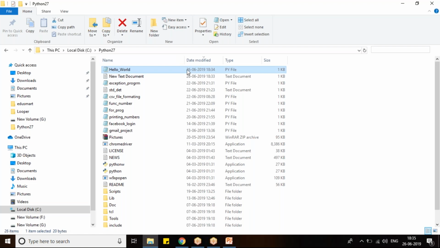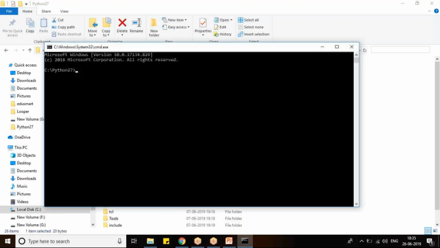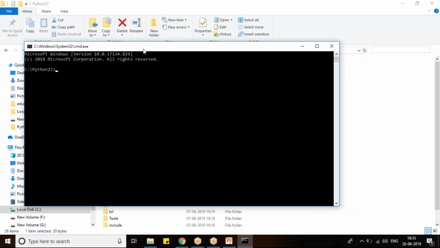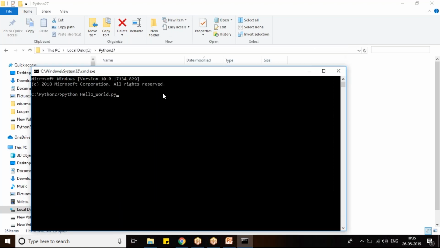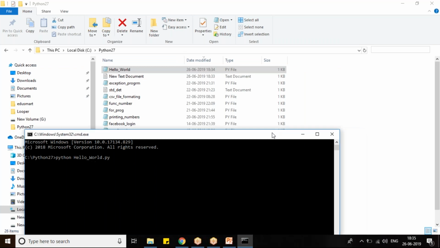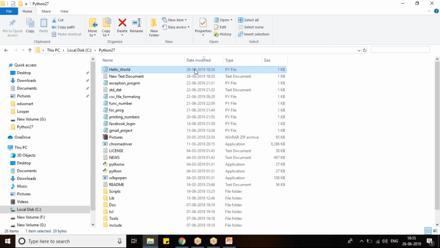If I want to execute this hello world program in Python, how can I execute it? I need to open the CMD right now. If you want to open the CMD, just click on the top of this and type CMD. You will open your CMD prompt, and just type python space hello world.py. Just type this line in your CMD prompt. Here is my hello world.py file.